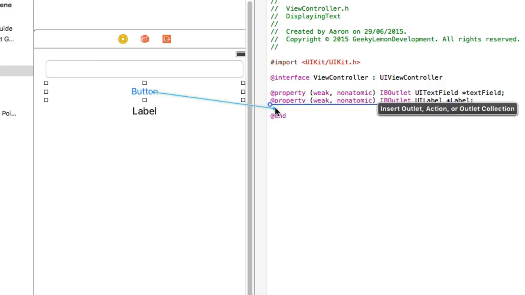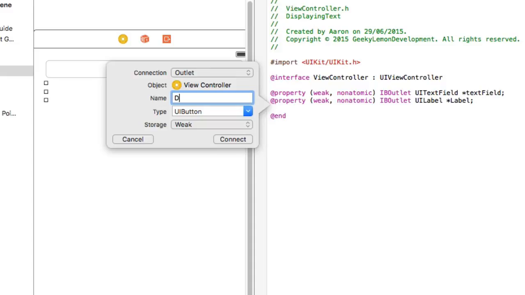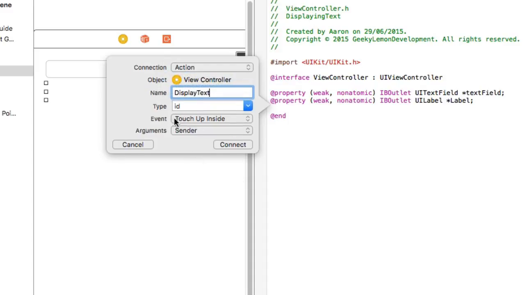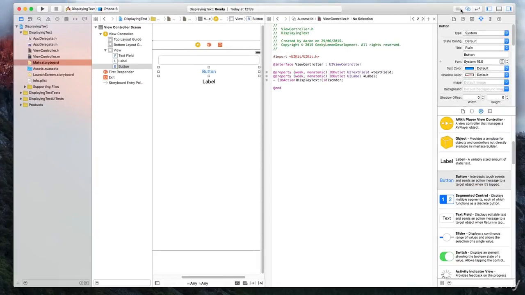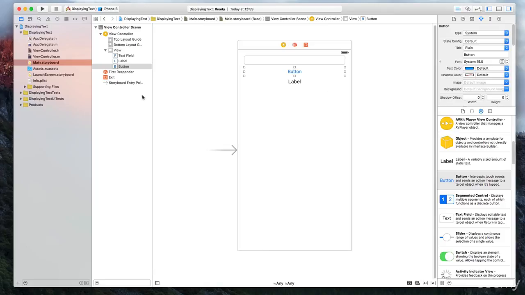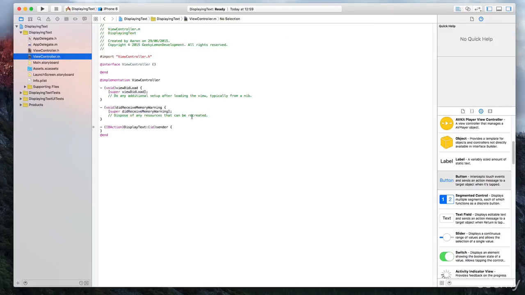And then we're going to create an action for our button. And I simply name it display text. Nice and easy, making sure that is an action with an event of touch up inside. Okay then, so we created our action and two outlets for our objects. We can now move on to getting the information and displaying it in. So it's a pretty simple process and very easy to understand.